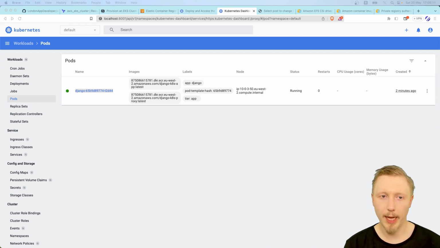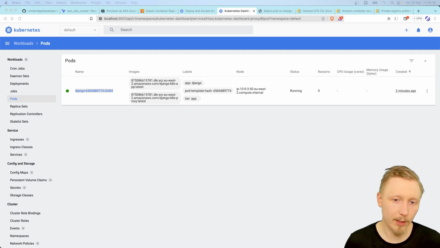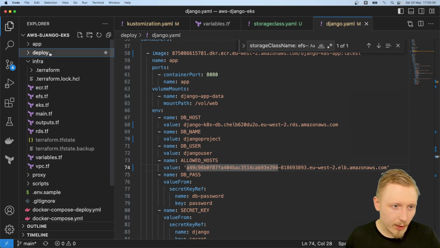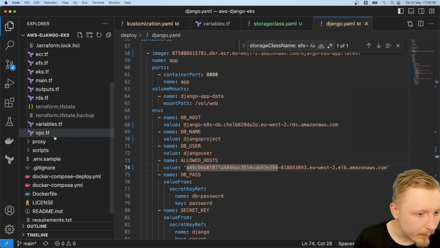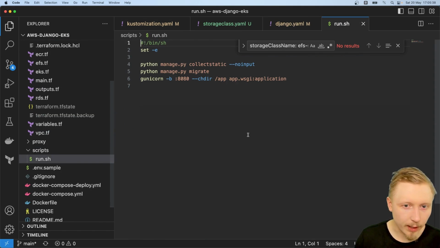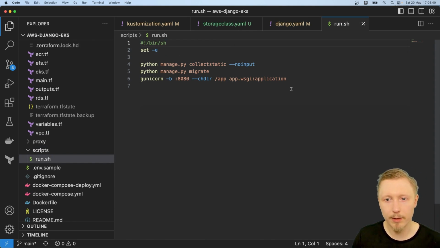If we were to make a change to the code base and that change involved a database migration, then we would create the migration as part of the code base, and then when we deploy the container, it should run the migration automatically because it's part of the startup script of our project. If we look in the project here, it's in scripts run. So this is the startup script that starts our container.